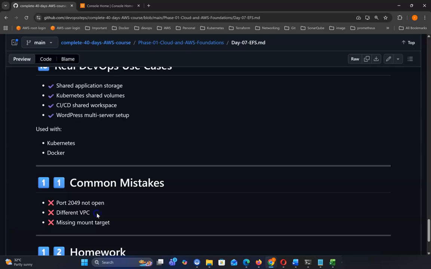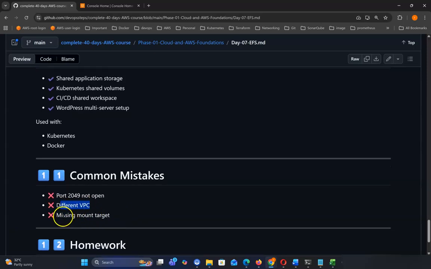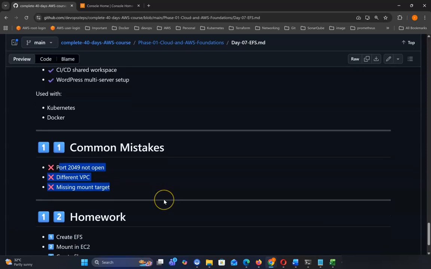So make sure when you're using EFS and EC2, both are in the same VPC. And we also miss the mount targets. Like we create a target /efs, and we try to connect to /mnt/data. So sometimes we are missing or mismatching the target point. At that time also we are not able to connect. So make sure these three portions are properly done.